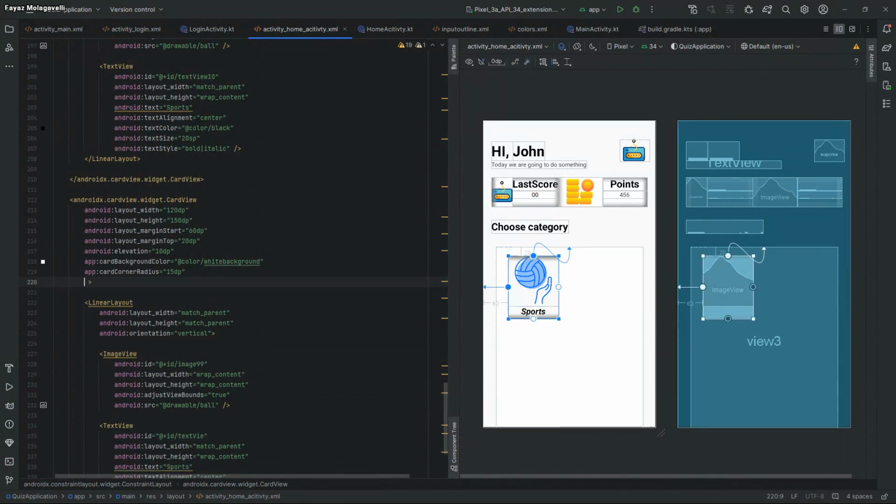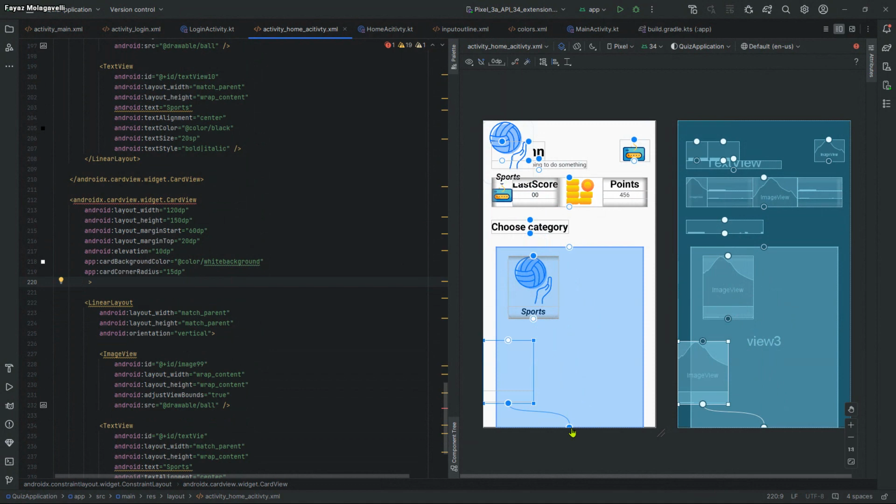I had to remove these things. Then only we can able to see this one here. I'm going to tie it with this.